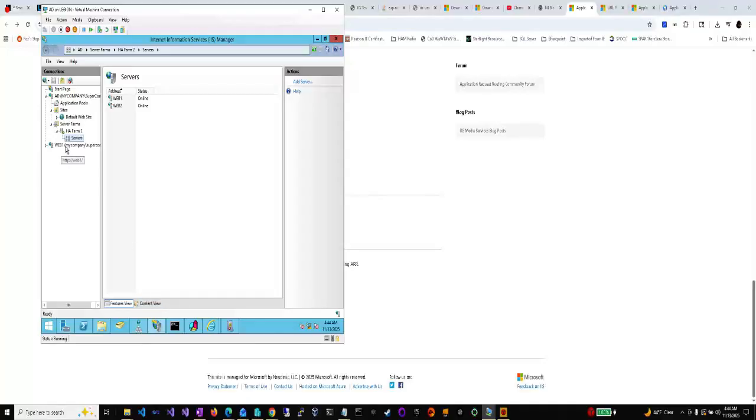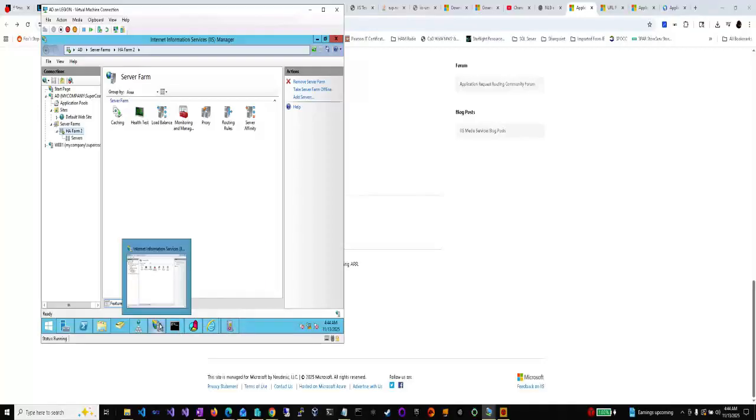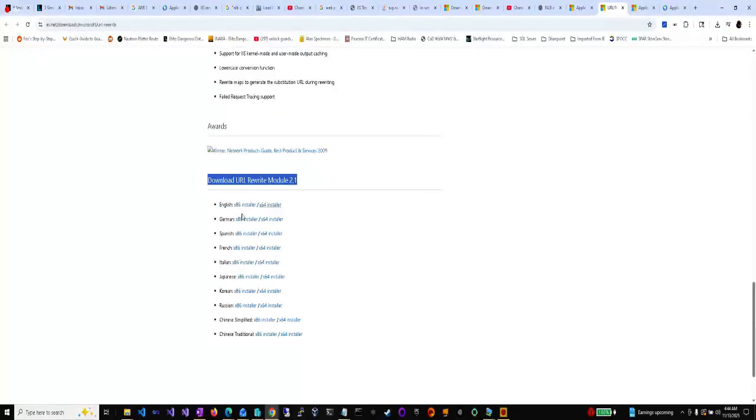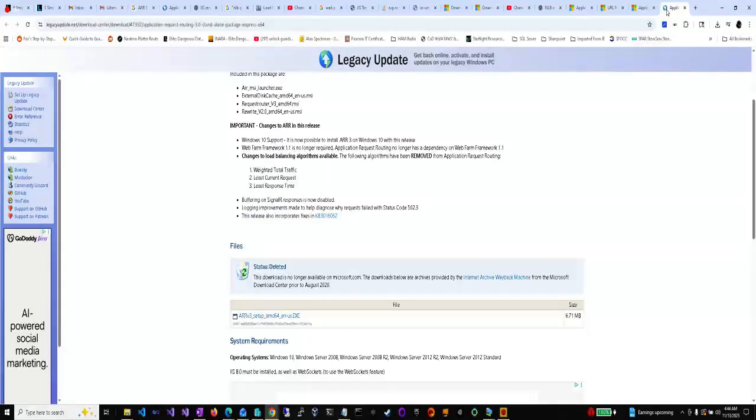So once I got my new farm with Rewrite 2.0 installed, everything worked. And that's what you're seeing here, is everything's working. It's load balancing between the two servers. So the guidance that's out here to install this version of URLRewrite is wrong. It won't work.